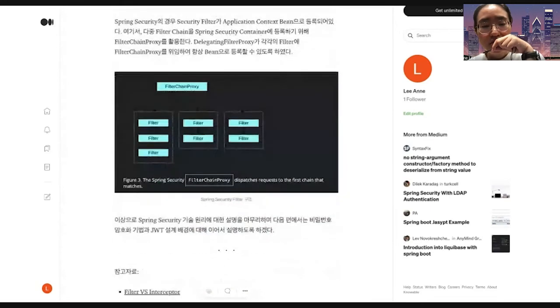However, as you can see in this picture, the Spring Security filter, which is located in Spring Security, can be registered as bean objects in the Spring MVC container. So ultimately, we could use a filter like an interceptor in Spring Security.